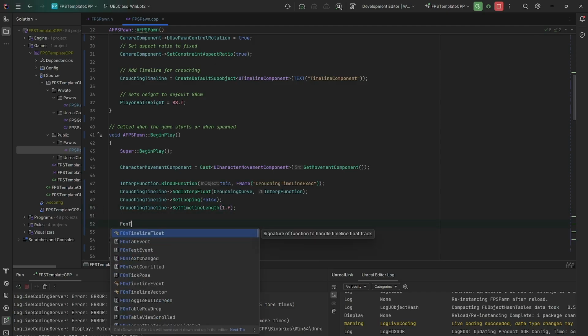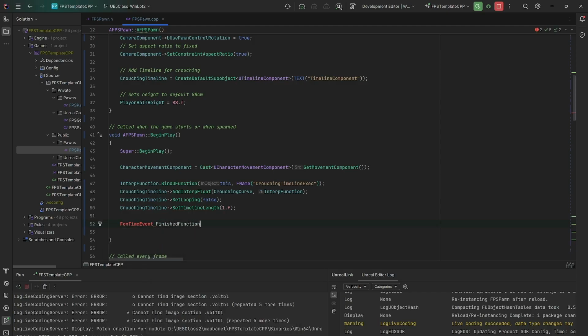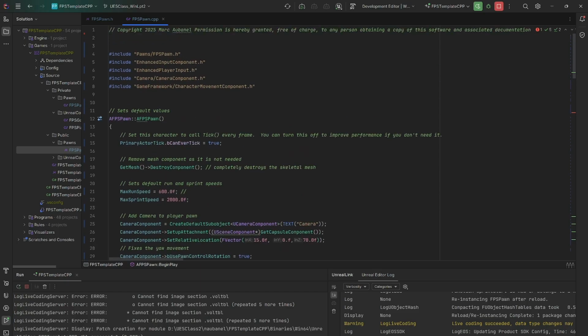Then we're going to create a timeline event. Finished function. FOnTimelineEvent. Okay, and I think I have to add that. FOnTimelineEvent is up here. So do I have the timeline component in my, no, I do not. So I'm going to have to add the timeline component.